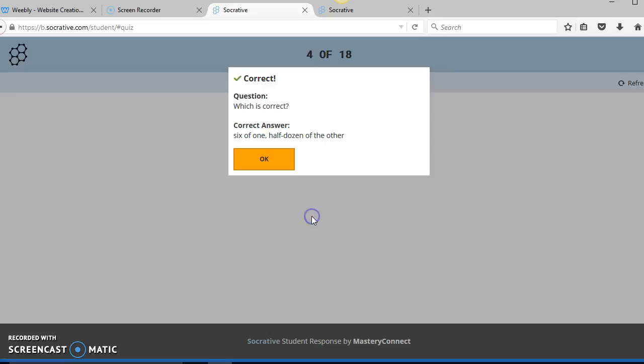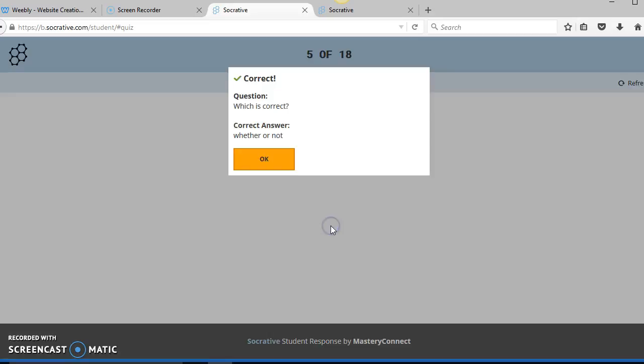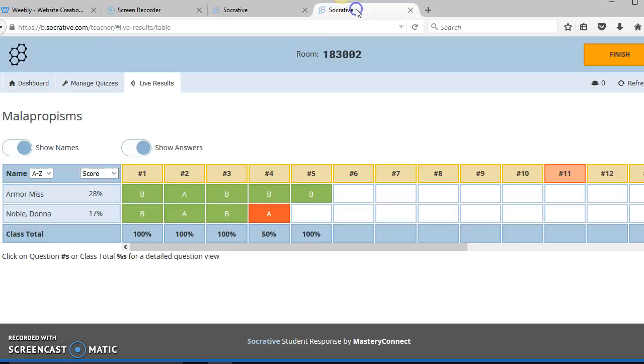And once we get a few more of these, then I'll pop back to the other screen. But that's some examples of what you might come across there. So that's what the students will see, and they can use any kind of device that they'd like to for it. If I go back to my teacher page again, you can see Miss Armour in there.